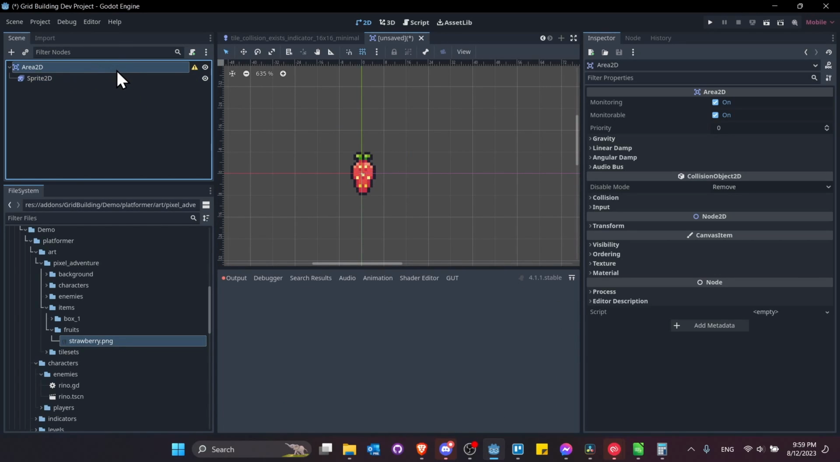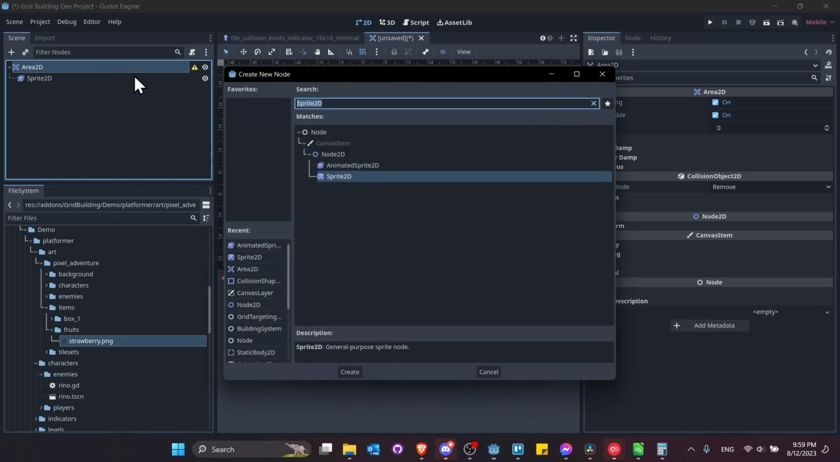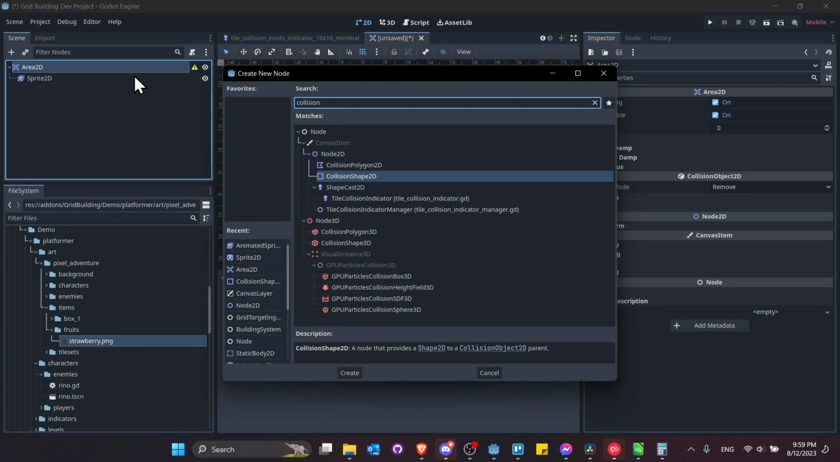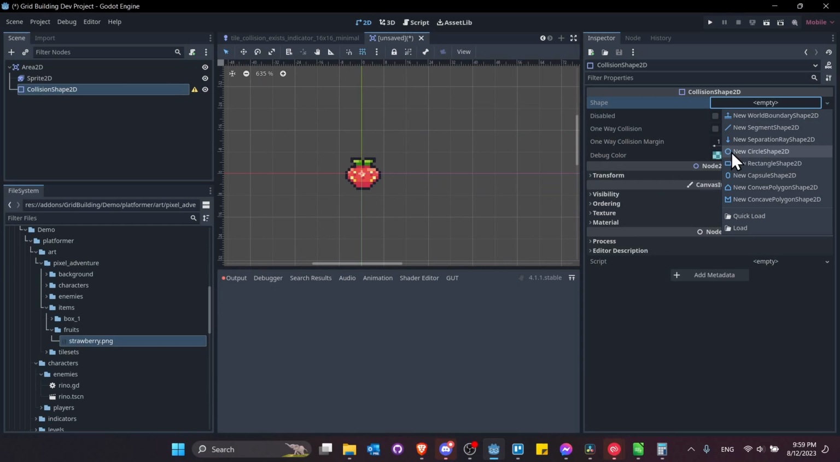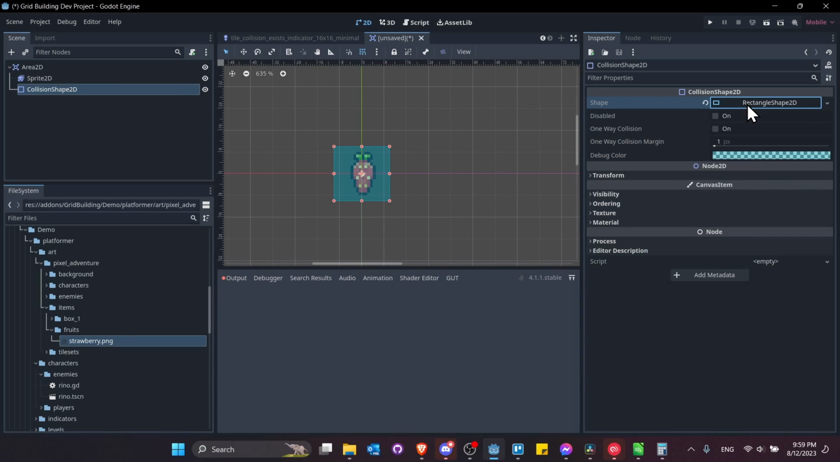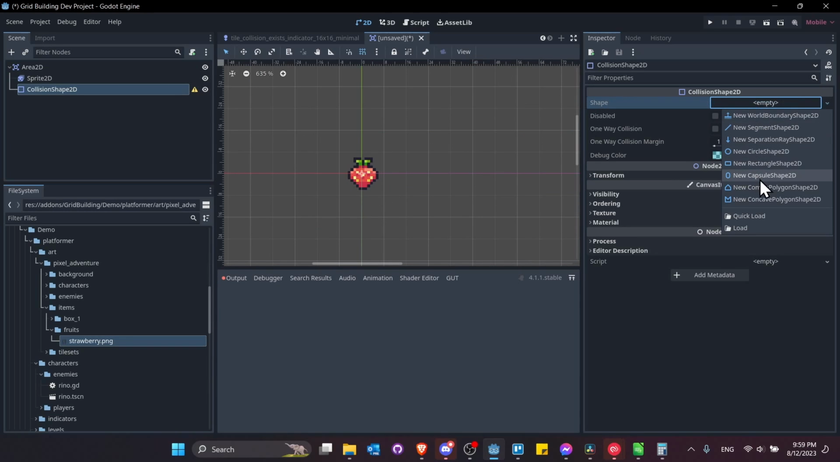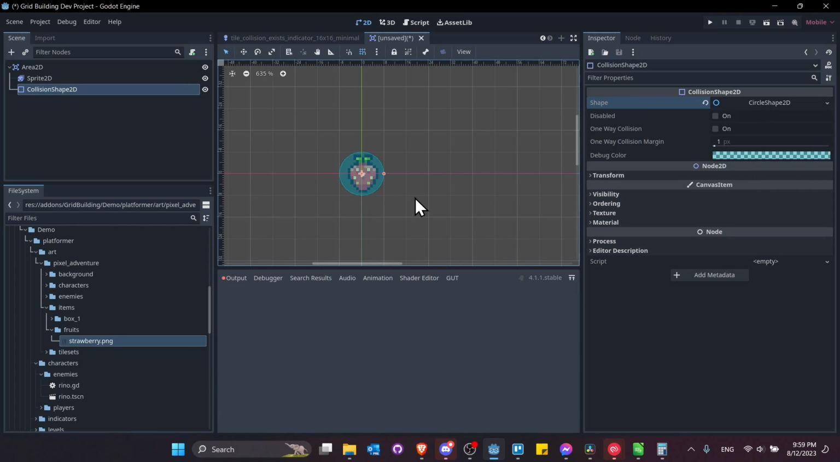So for an Area2D to have an interaction happen, we'll need to right click, add a child node, CollisionShape2D. And this is going to be a rectangle shape, or actually no, let's make that a circle shape. For the record, in the build system, it does not have to be a rectangle shape in order for the square tile collision indicators to be generated. Basically, as long as those shape casts detect a shape inside of the tile, a tile indicator will be created for it.